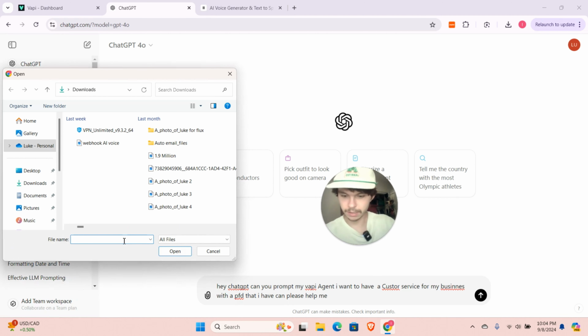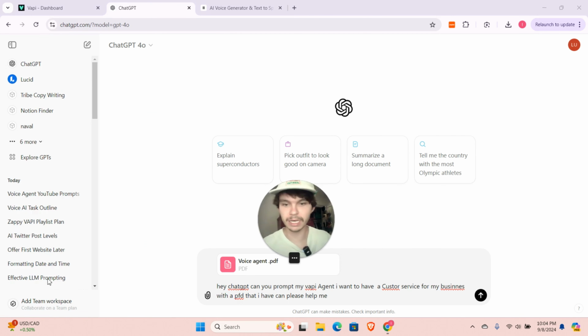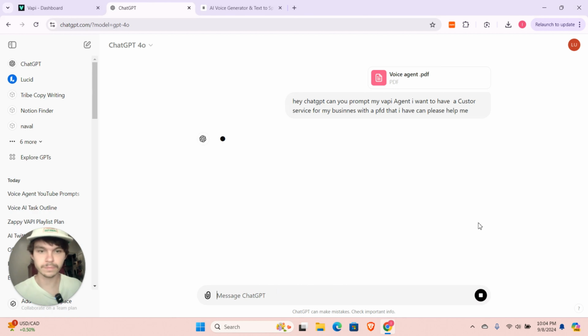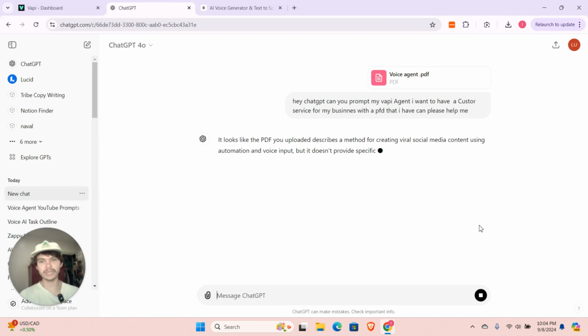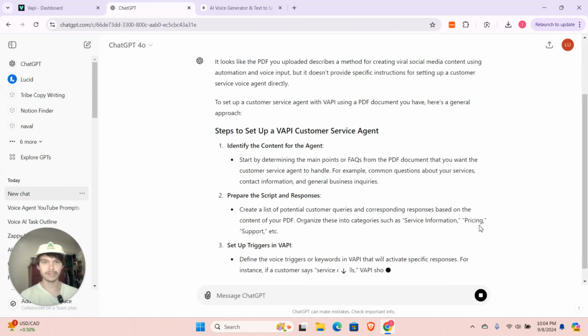agent PDF, and we're going to make a prompt based off this PDF that I already did for my own business. But yeah, cool stuff. Pretty cool.